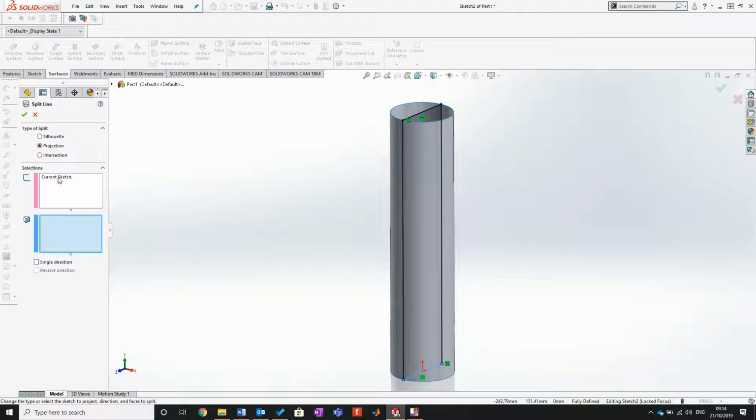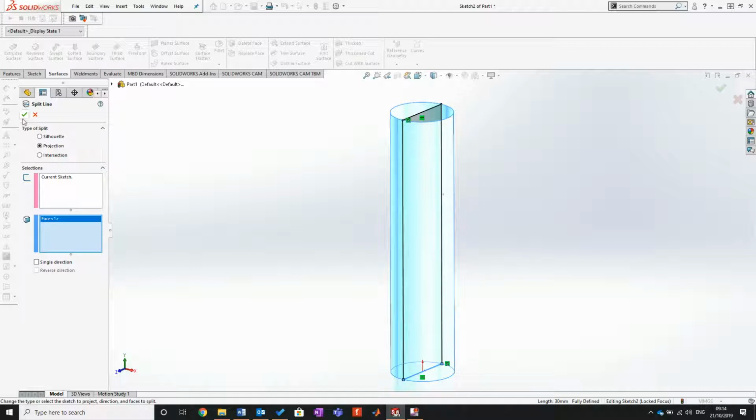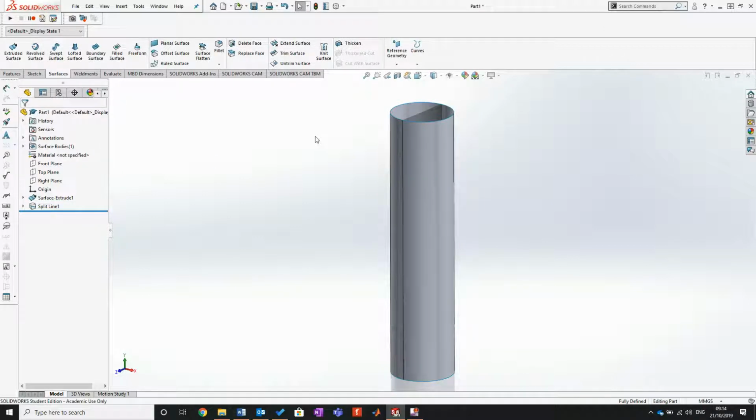So I've got my current sketch already active. This is purely because I'm in the sketch. Select the actual surface and then split. So you look now, I'm now onto two sections. Right, so this is good.